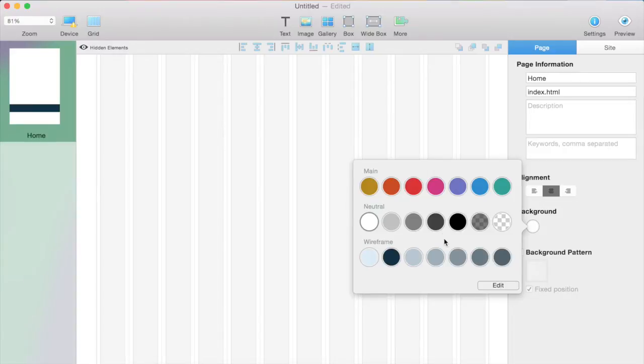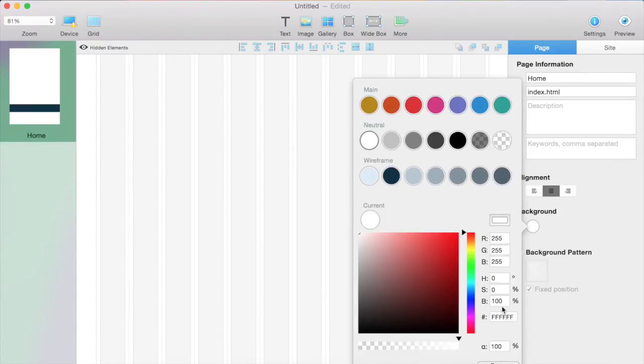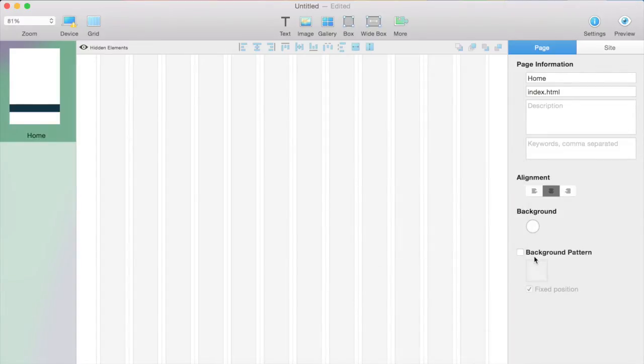Additionally, you can change it to whatever color you'd like from this picker below, or if you have a hex value, you can enter that right here. I'm going to leave it as white right now. Additionally, you can use a background pattern. So these are all preset and they can either move with the page or be in a fixed position. And I'll show you what that means in a sec.